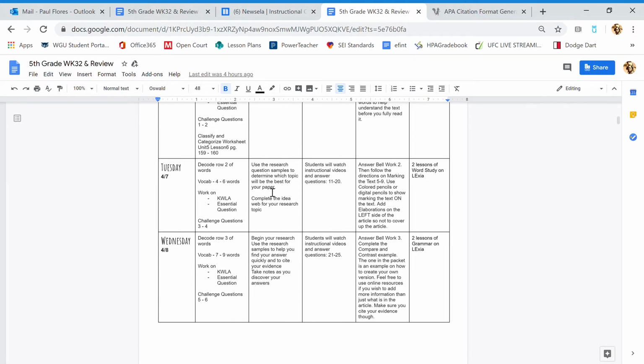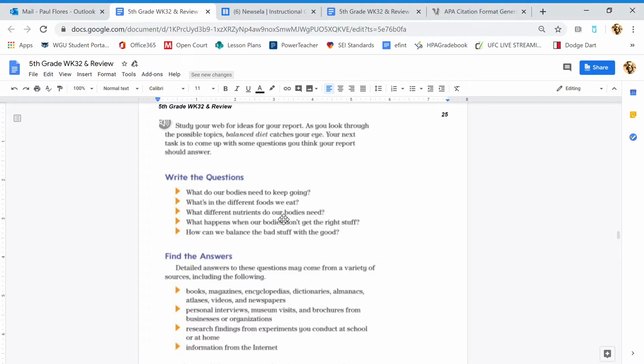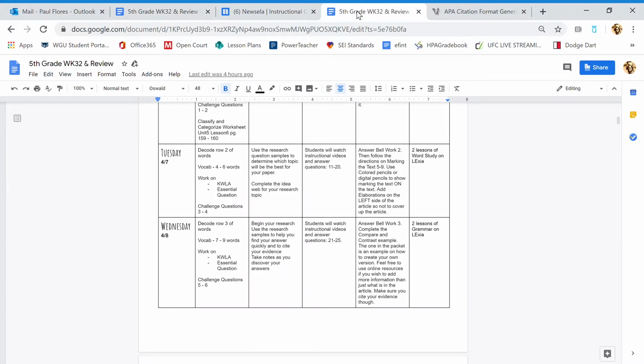And we're on Tuesday. We are now going to use the sample questions, which we've already done over here, to write questions about our topic. That way we can choose our topic. And then we're going to go into creating our idea web. This is Tuesday, okay? So create or complete the idea web for your research topic. So that is over here.